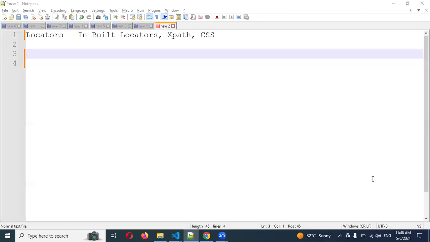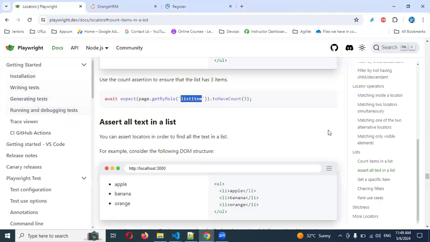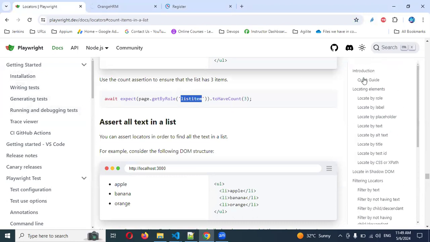Hi friends, welcome back. Today we are going to discuss how to handle locators, both the inbuilt locators and also explicitly XPath and CSS selector, and how we can handle them in our Playwright by using TypeScript and JavaScript. If you go to Google and search for locators, we can get this locator page.